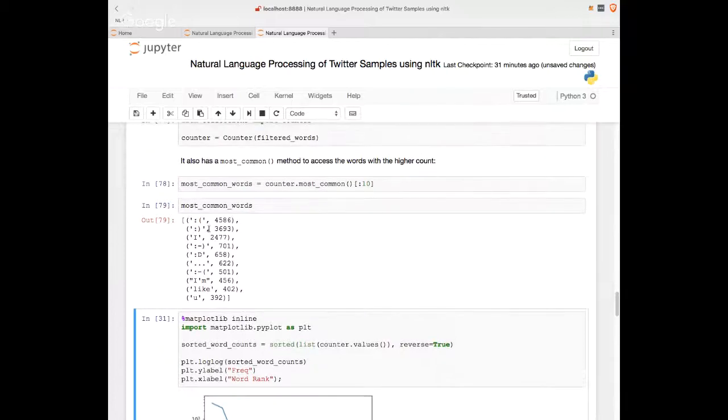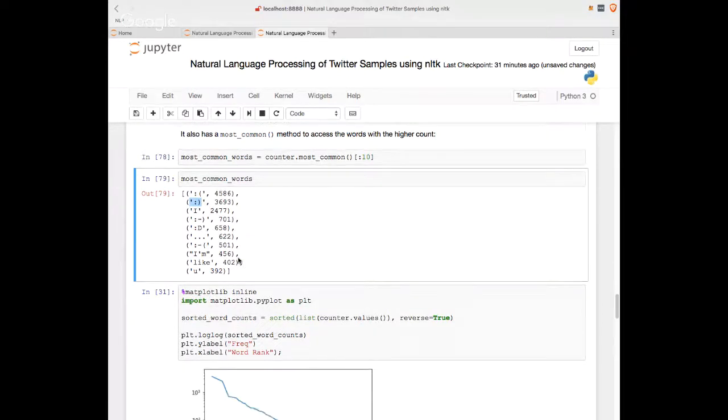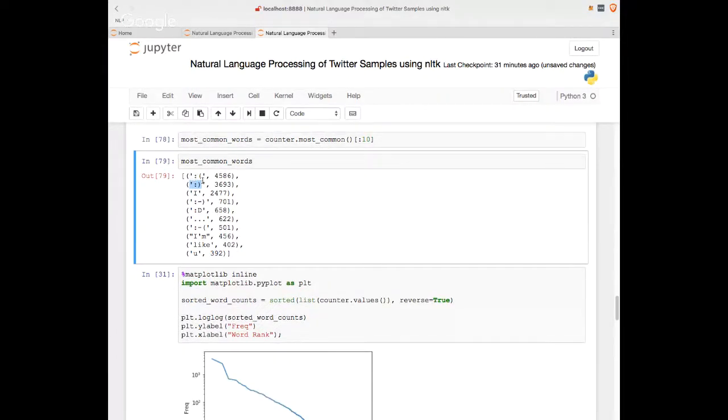Right. So if you see, the most common words are, so we are doing this for the entire data set, no positive, no negative. So you'll see sad smiley and you'll see happy smiley, you'll see everything. It'll just give you a count. So sad smiley is used 4,586 times, and the happy is 3,600 times.